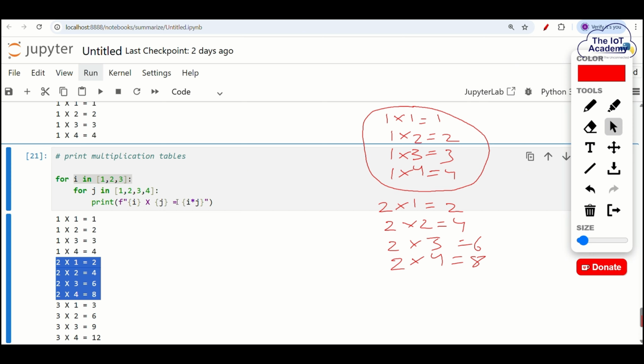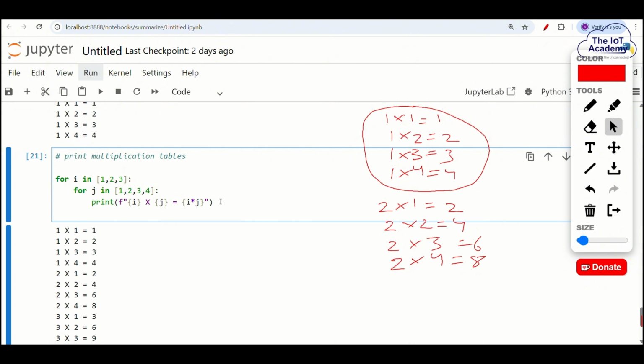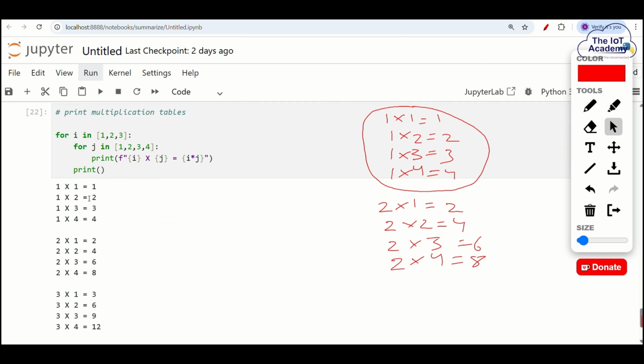Let's see, you want to put some space in between. Well, let's put some space in between. So what you can do is say print, and that's it. Run this again, and there you go. Now it's a little bit easier to understand.